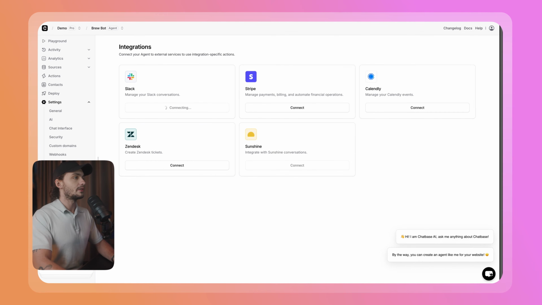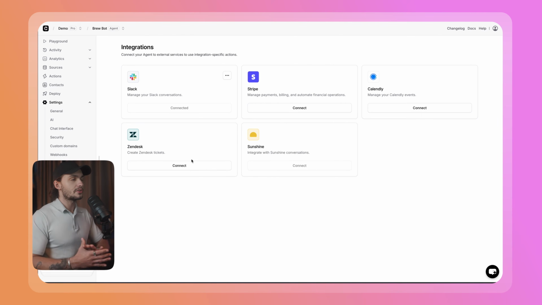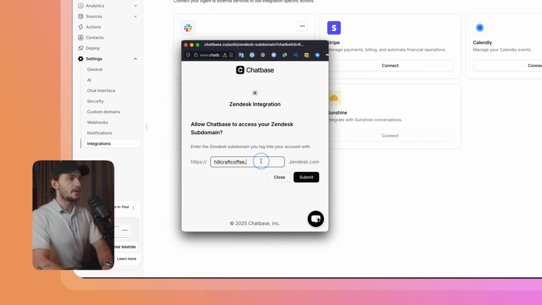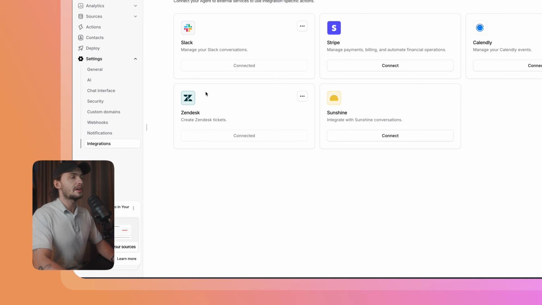In our case, I'd like to link to Slack so that our chatbot can notify us on Slack when specific topics are brought up. I'll also like to link it to Zendesk so that the customers can actually escalate the tickets for their refunds. Here I'll just have to enter the domain for my Zendesk account and click submit. Okay, now Zendesk and Slack are both integrated.